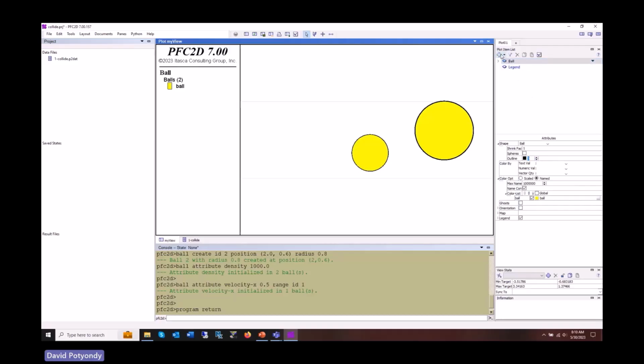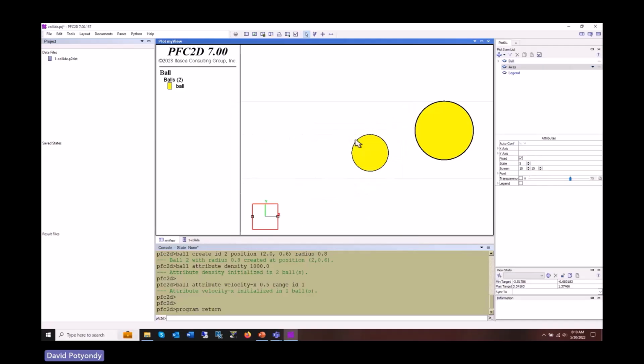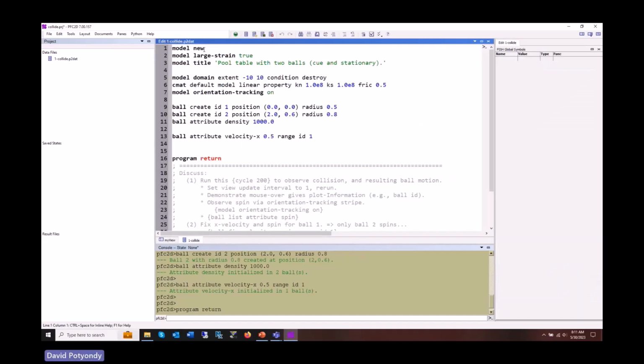All right. I want to show the axes. So somewhere on here, miscellaneous, right there is the axes. And I'm not fixed. There's the axes. I can make it a little bigger. So let's see if that made sense. So again, model new, clear out all the memory. You got to say large strain true. There's my title. I got to give a domain. So it goes from -10 to 10. And if you don't give the other one, it goes -10 to 10 in all directions.